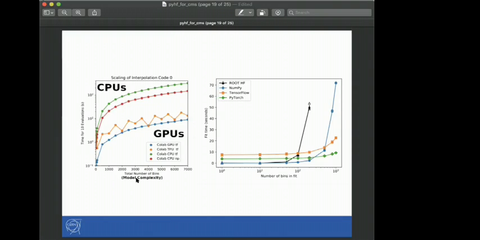On the left-hand side, you can see a comparison between running this on the GPU and the CPU, and so you can see as you go to more complicated models where you have more and more nuisance parameters, there's a big difference between running on CPUs and GPUs, so you get a factor of 10. And so that's also something that, especially for complicated statistical models, makes a difference.